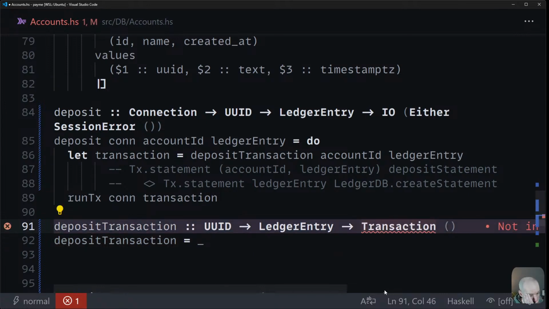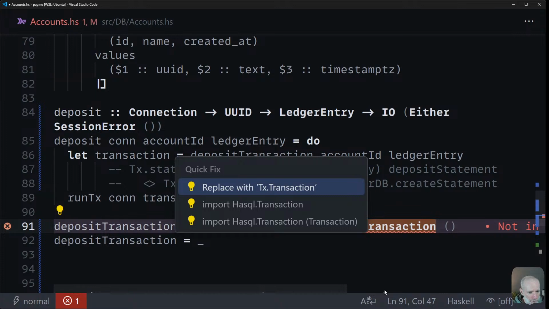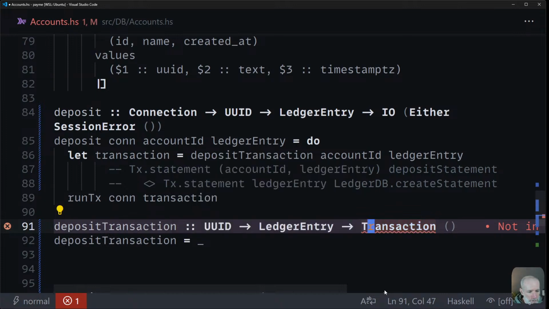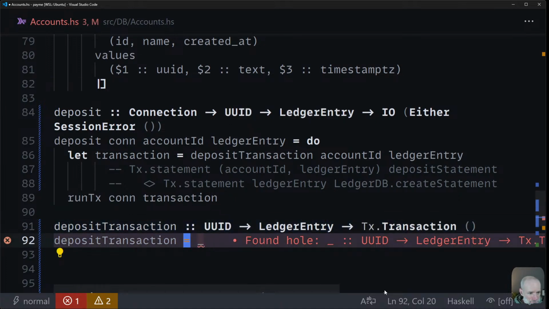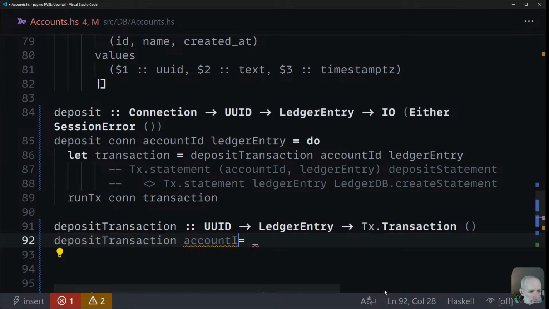So we now know that we're going to take, let's import that so it shuts up for a second. Oh, it takes that Transaction, that's fine. Okay, we're going to take the account ID, we're going to take the ledger entry, and we are going to return a transaction. So here I can say account ID and ledger entry, and I can say do.